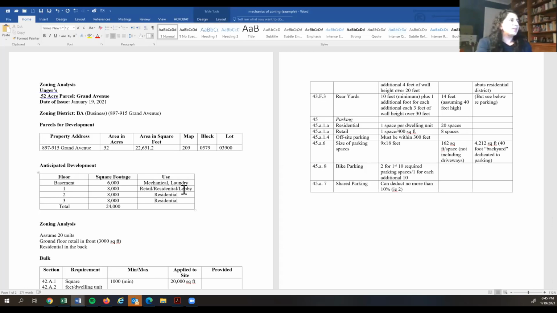Basement is just mechanicals and laundry. The first floor is, like I said, half retail in front to get that nice street frontage, eyes on the street kind of thing. But then in the back, residential, recognizing that there's less of a market for this retail stuff. So we actually are seeing a lot of desire to put residential on the first floor. And then 2 more floors of residential for a total of 24,000 square feet.